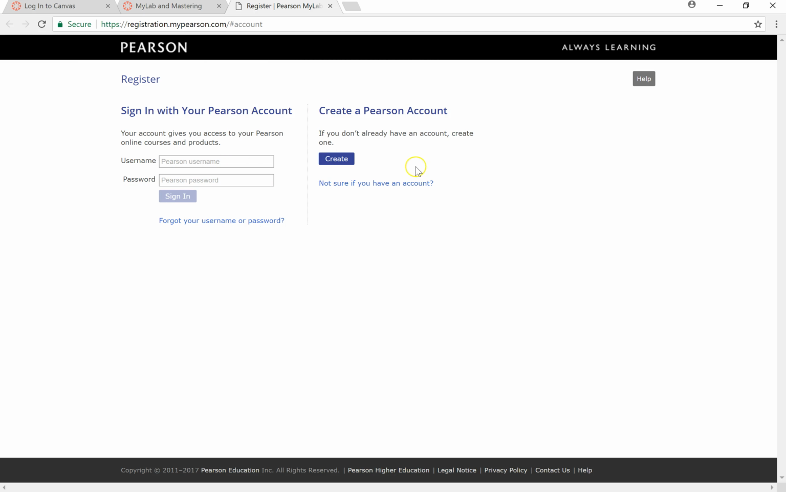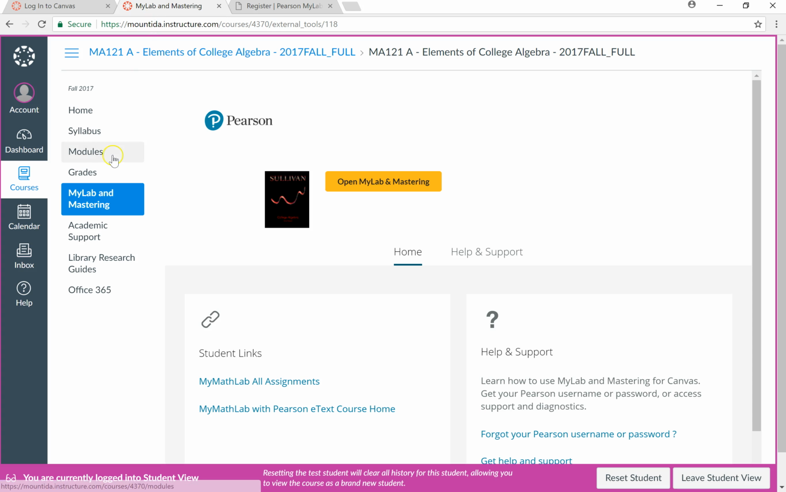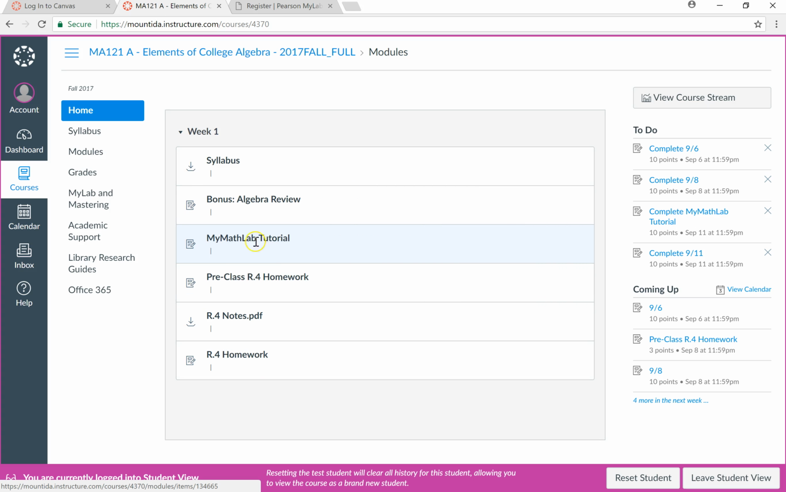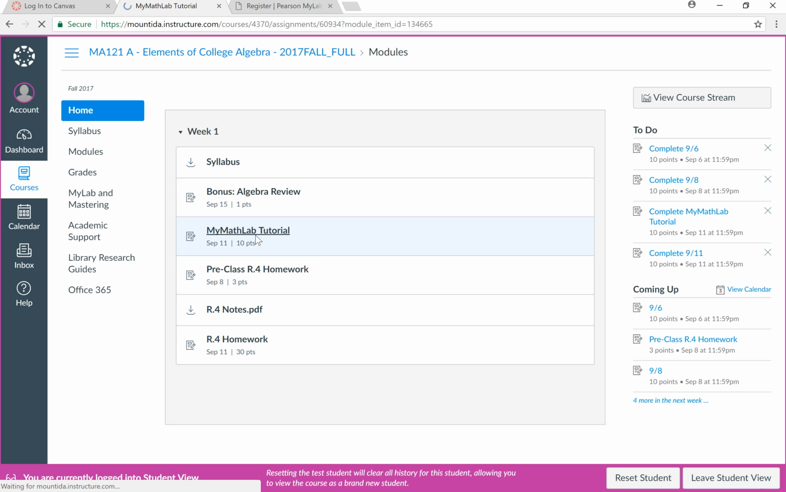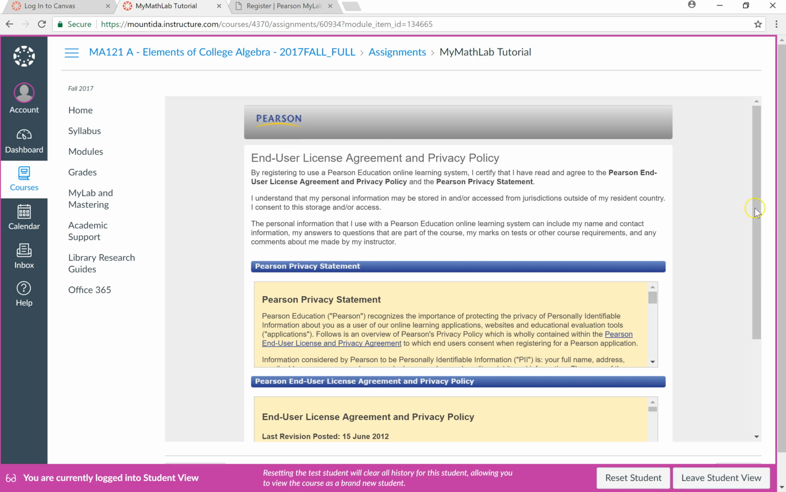So here you can see I've entered the sign-in page. Again, if I hadn't chosen that tab, if I was back in the modules or home tab and selected one of these homework assignments, I would have gotten to that same initial menu.